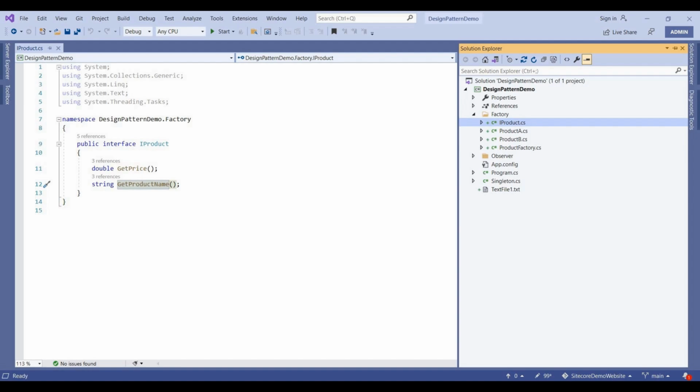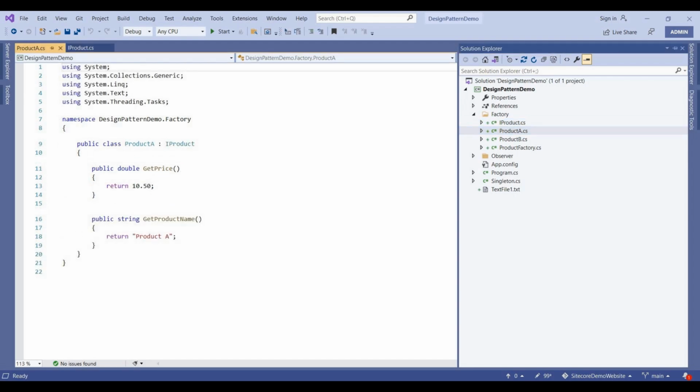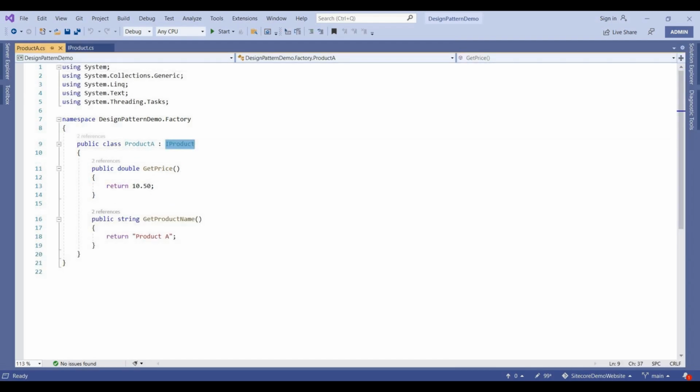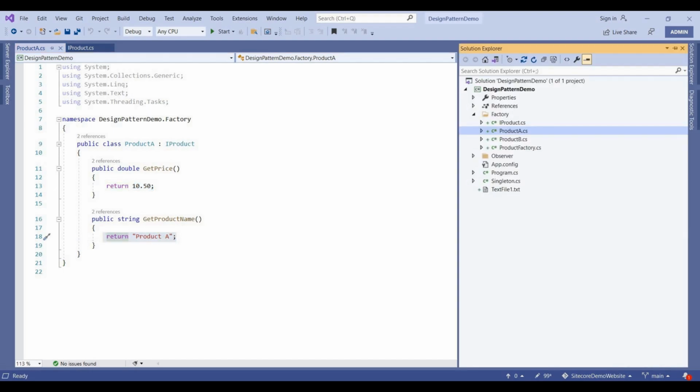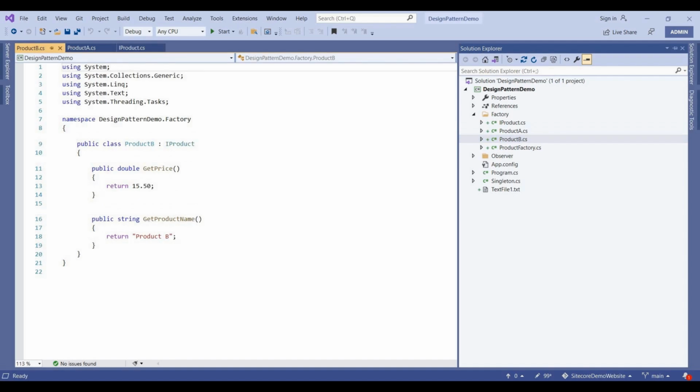For the actual concrete implementation, we have two products here, Product A and Product B. If I open Product A, I am inheriting IProduct here, and then I am implementing these two methods. GetPrice is returning the price 10.50, so for Product A it is 10.50 rupees, and in GetProductName I am returning the product name as Product A. Okay, so this is for Product A, and then we have Product B.